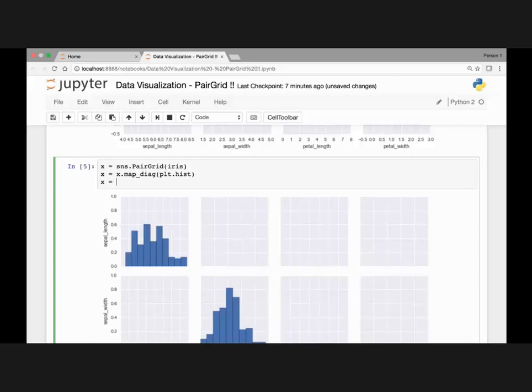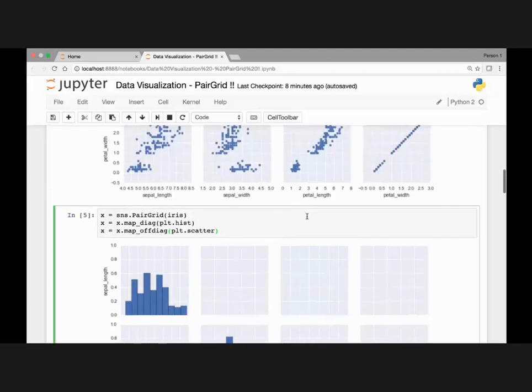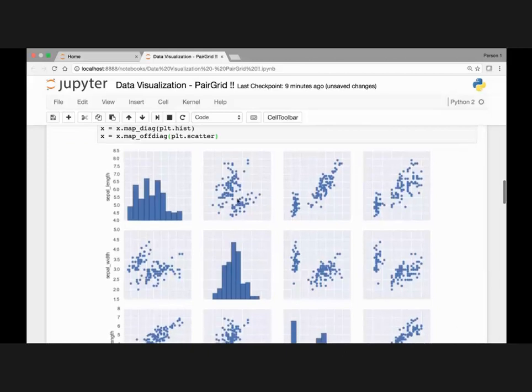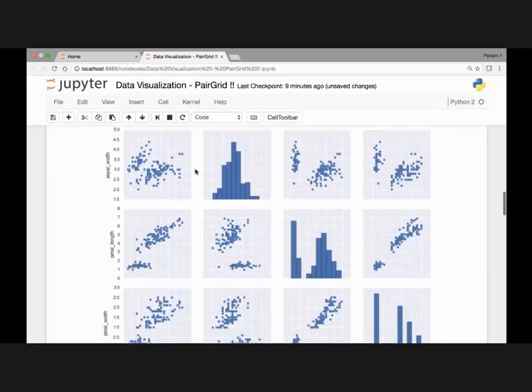Let's do that. So x is equal to x.map_offdiag. We'll need to call this function, and this function will display whatever we pass as an argument, right? For instance, if I want to display scatter plots, we simply call Matplotlib scatter. That way the rest of the grids will be filled with scatter plots. So if I run this again, now we have scatter plots and our diagonal is a histogram.